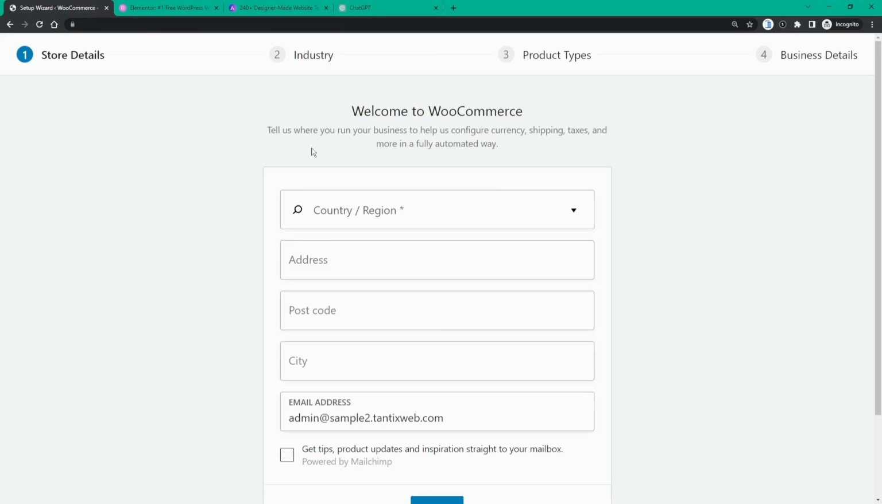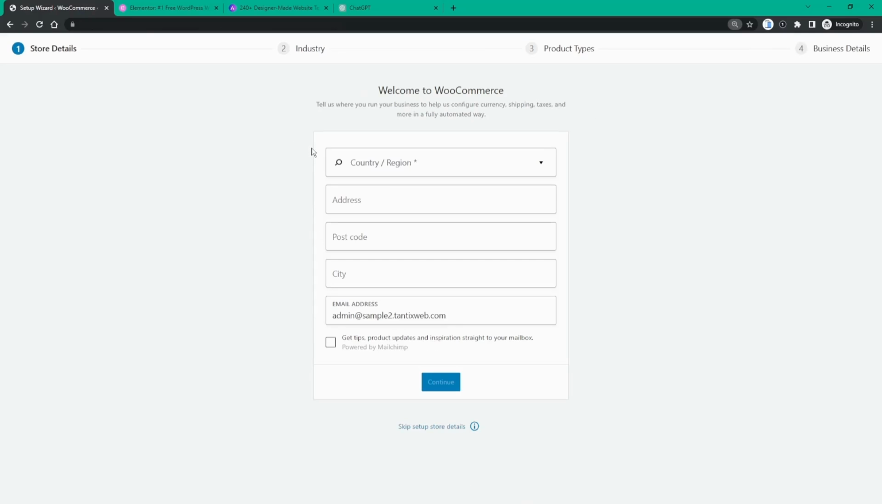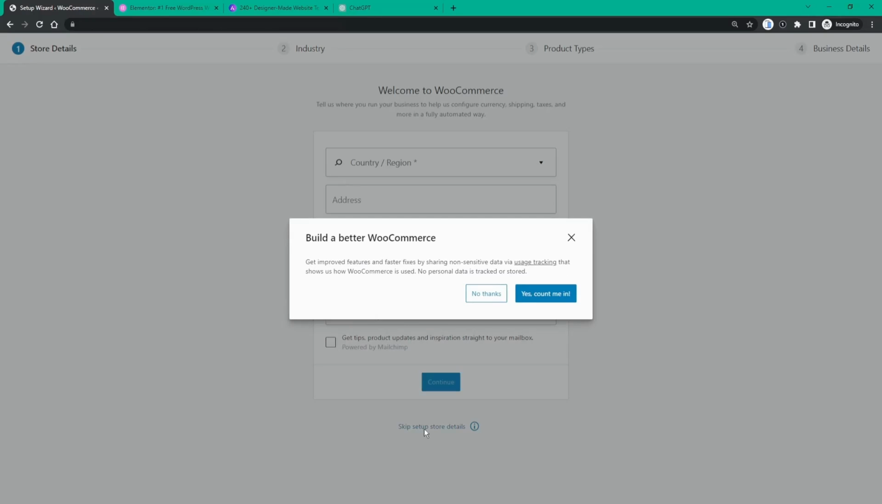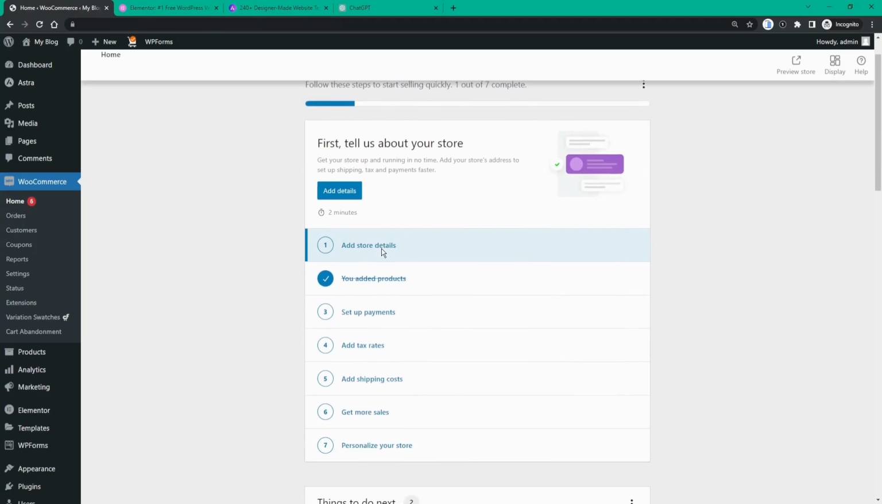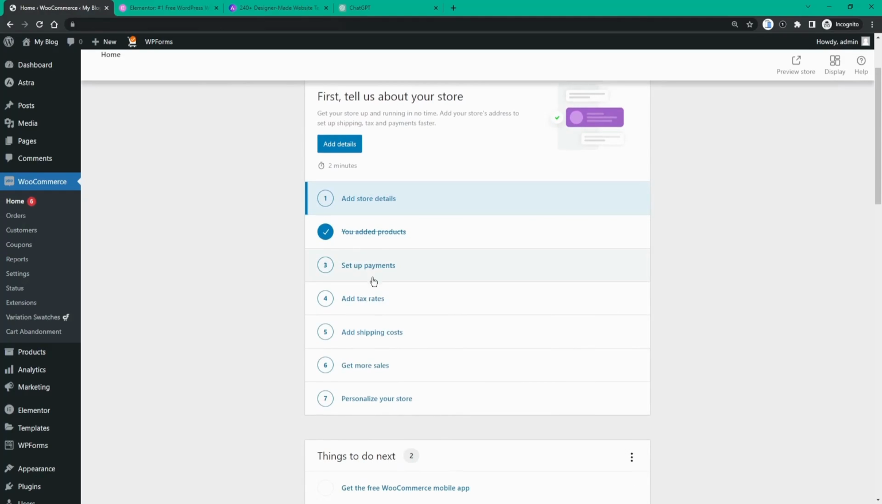So as you can see, when I click on the WooCommerce, we need to go ahead and try and set this up, but we can set this up later. So we can do skip setup store details. No thanks. And as you can see, you will have to set up payment gateways, shipping costs, etc. Personalize your store.